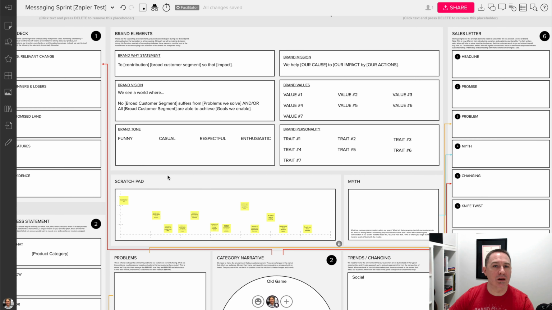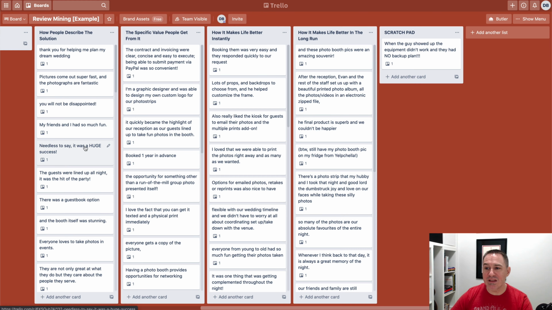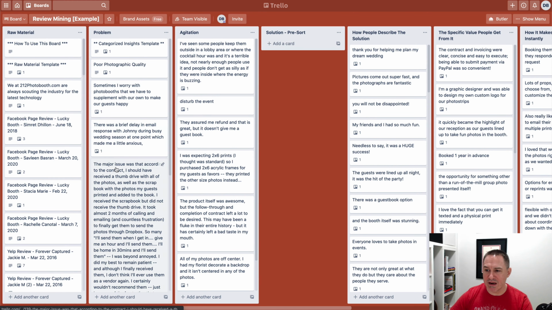Now there are a couple of little gotchas here that I've been playing with. For example, if I complete this, let's just go back and grab some more problems.